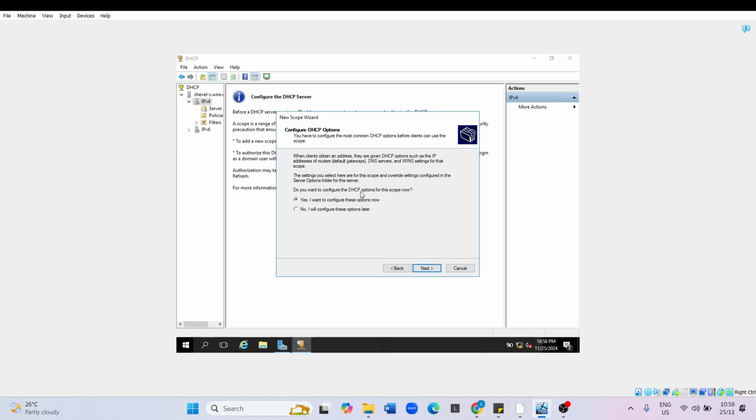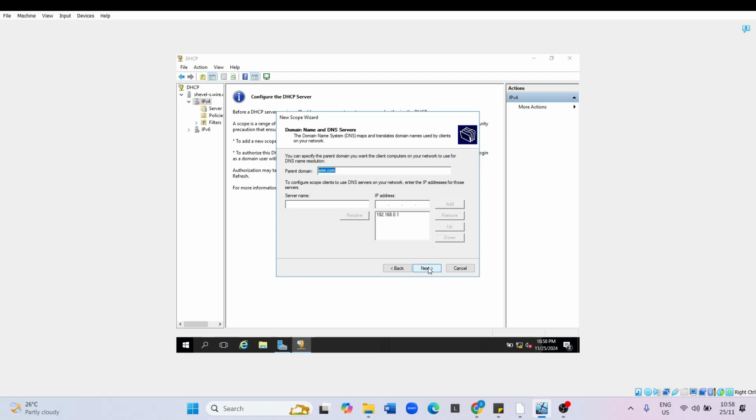Do you want to configure DHCP options for the scope now? Yes. So we're gonna click next. The next window shows you the default gateway. So you can specify the routers or default gateways to be distributed by the scope. I am just going to enter the IP address that I would have initially entered when setting up the Windows Server 2016. Next.